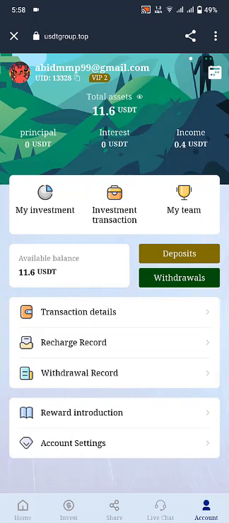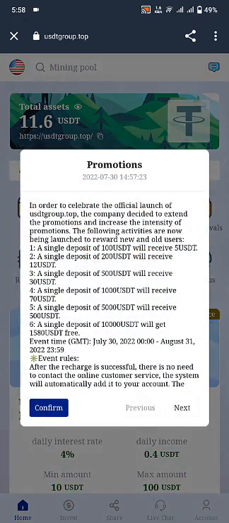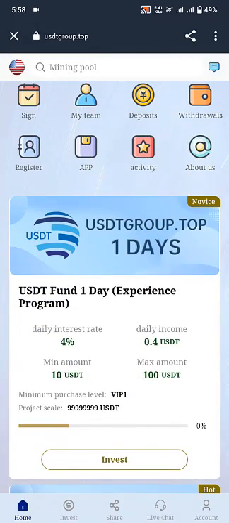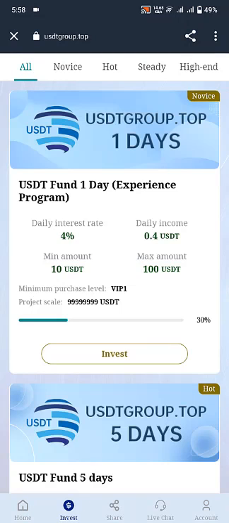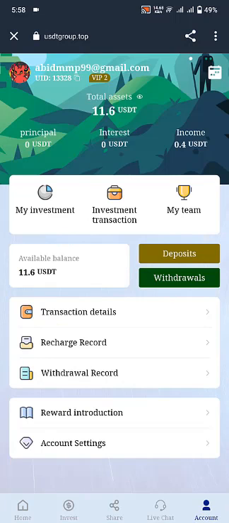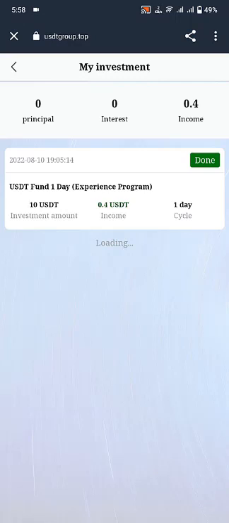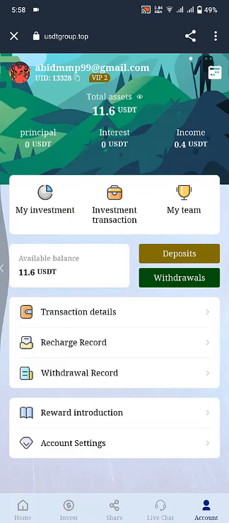Hello friends. So it has been 24 hours. I invested yesterday in 1 day cycle. As you can see, 4% interest, 0.4 USDT, and minimum amount is 10 USDT. I invested yesterday in this account. So let's click on invest, and let me show you. It has been 24 hours, and my investment is done. As you can see, the status is done. I received 0.4 USDT income of 1 day cycle. 1 day income has been completed.